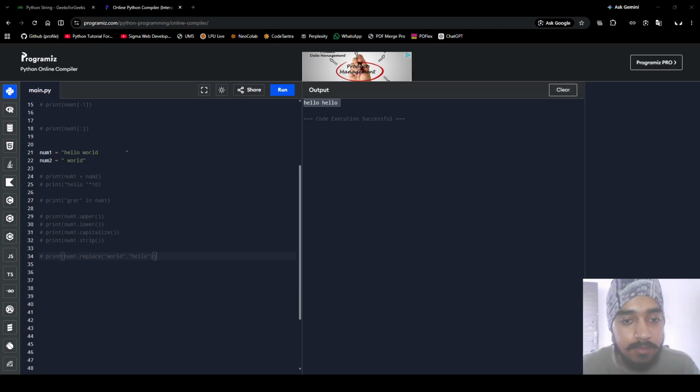I'll comment it down. Now if I want to search for num1.find, and I want to find any letter in the string, I can choose that. Let's say I want to find the letter O. I'll print it. It should give us the index of the O letter, which is 4. As you can see here, 0, 1, 2, 3, 4. Fourth letter is O. It is working perfectly.